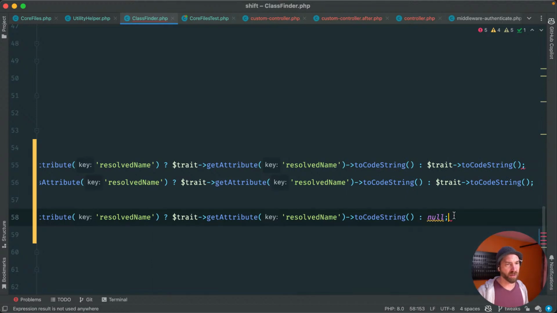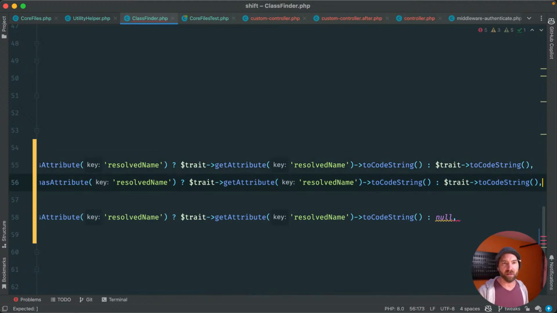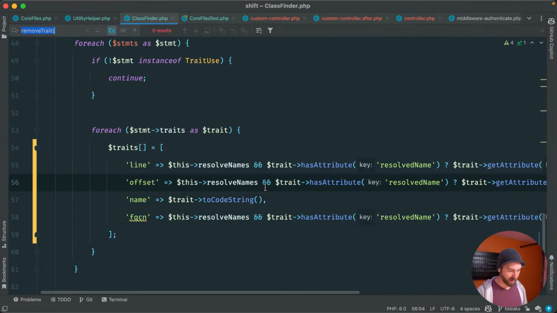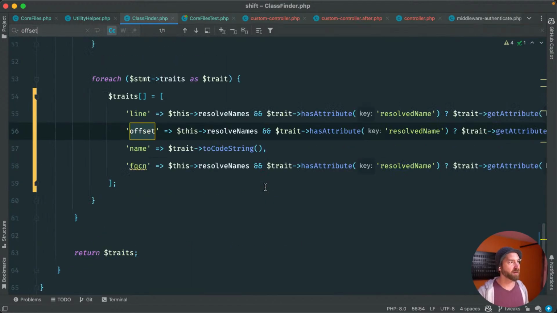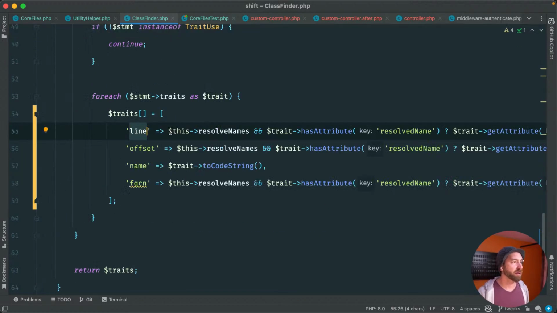Expression not used anywhere. Well, yeah, that's because I've got the wrong syntax. All right, let's fix all our syntax here. Do I do anything else with line and offset here? I don't. What about line? Okay.